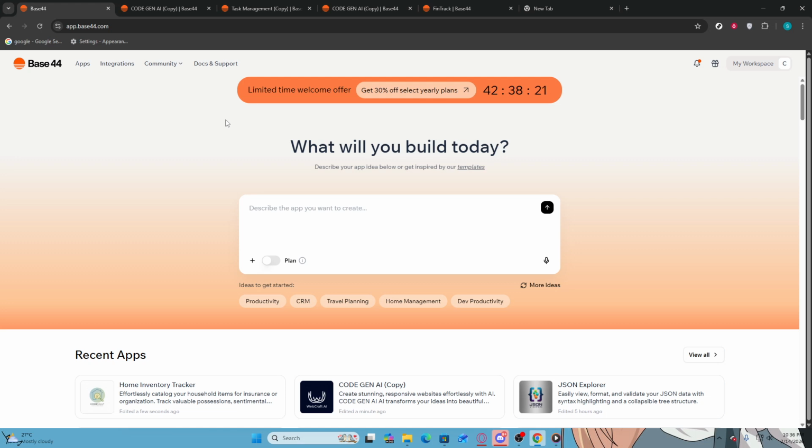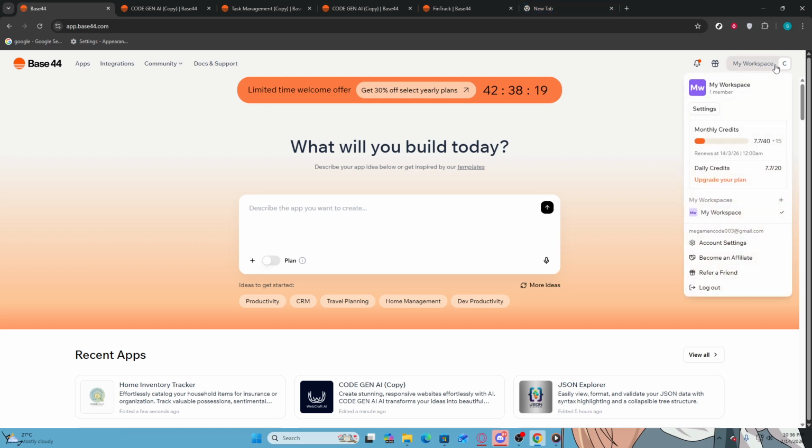Next, locate and click on the profile icon, which is typically found in the upper right corner of the page. This action will open a drop-down menu displaying different account-related options. Ensure you are on the profile menu before moving to the next step.